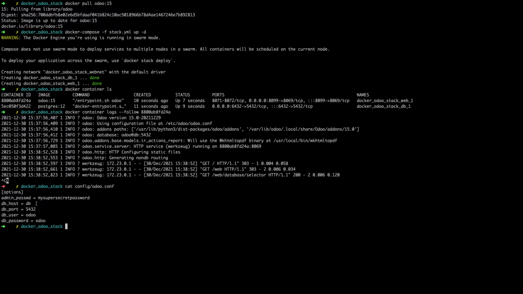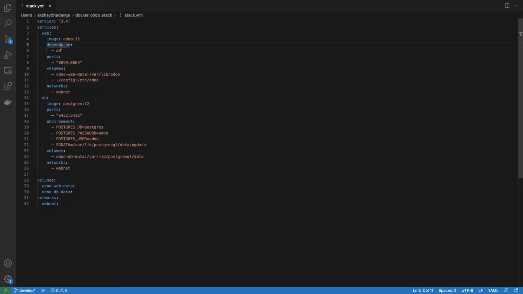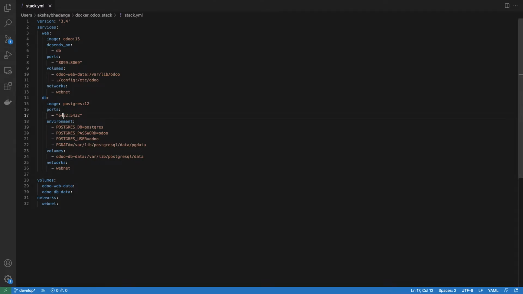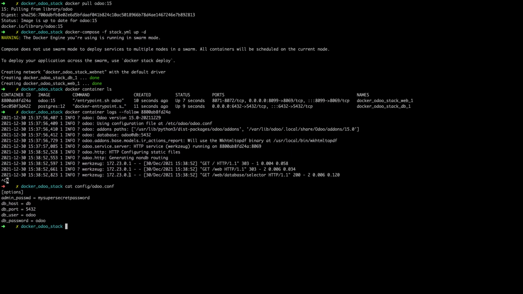Otherwise it will be localhost, but in our case we kept this as db because, as I mentioned, I'm running these two services, web and db, inside this webnet, and this Postgres service is accessible with the service name db. That's why I mentioned the database host as db. For the port, we have exposed 6432 for the outer world, but inside the container Postgres is running on 5432. That's why I kept the database port as 5432.